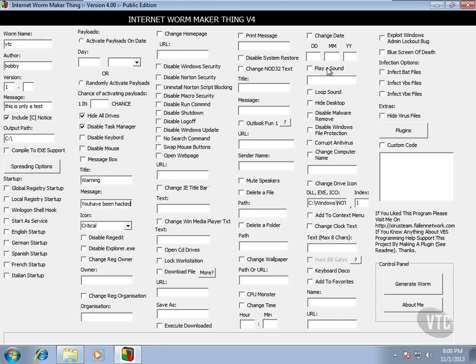So we can change the time and date if we want. We can loop sounds, hide the desktop, disable malware remove, disable Windows file protection, corrupt the antivirus. Again, all kinds of interesting things. And hackers actually do these things to create these files to do this. Infection options: BAT, VBS, or VBE files. We can even make a blue screen of death occur.